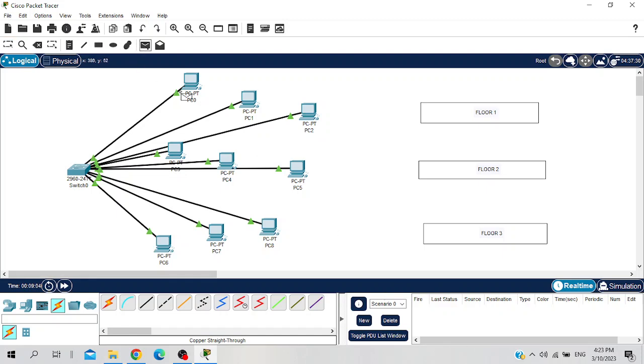So let's send this message from this PC 0 to PC 2. You can see on the bottom right corner of your screen that it is successful, and the source and destination are PC 0 and PC 2. Let's check for this PC 3 if it wants to send to PC 6, and again you can see the message is successful. Let's try once more for PC 5. If it wants to send to PC 0, it's again successful.